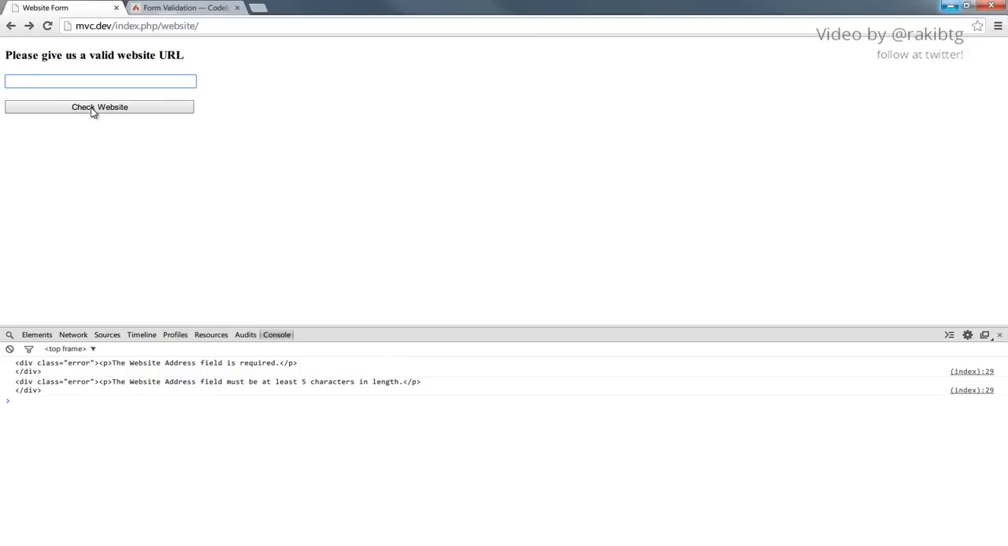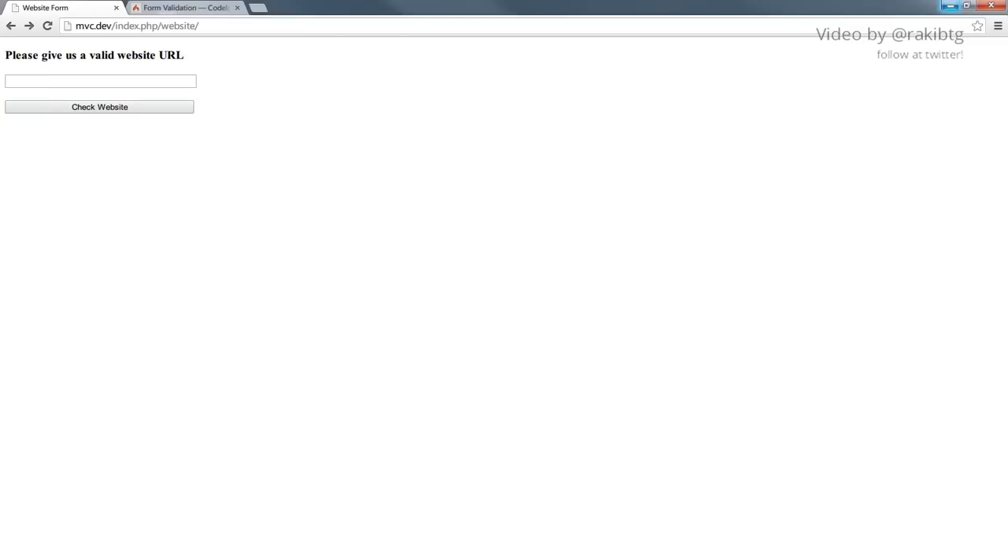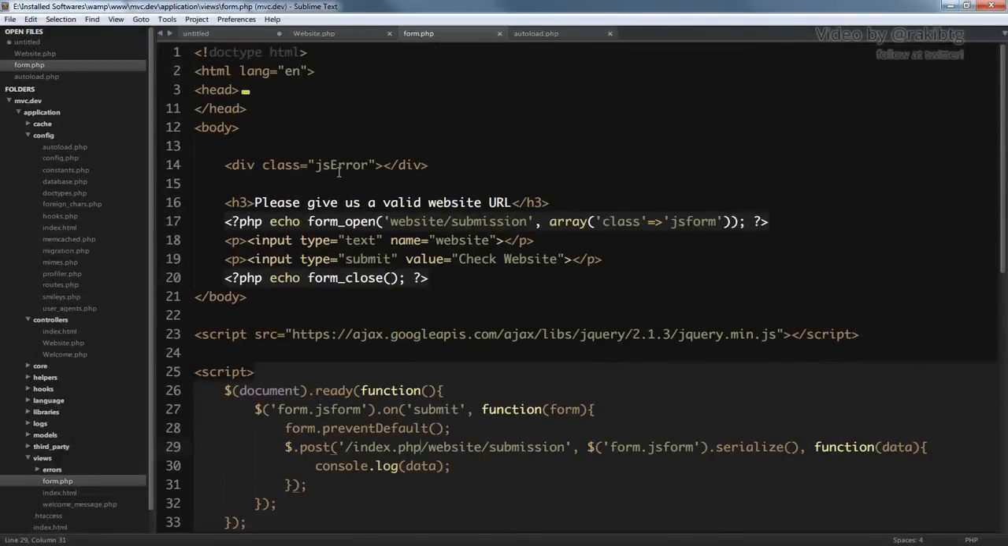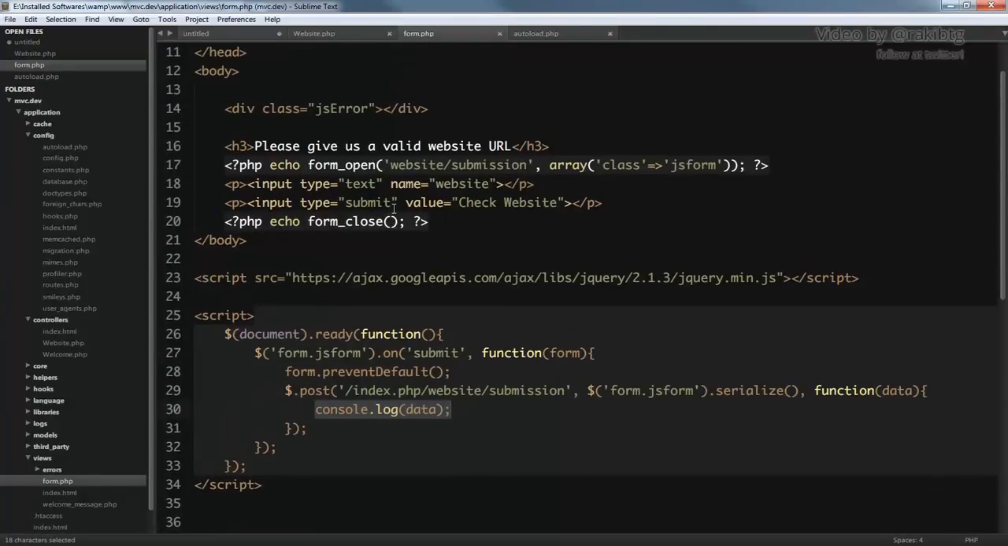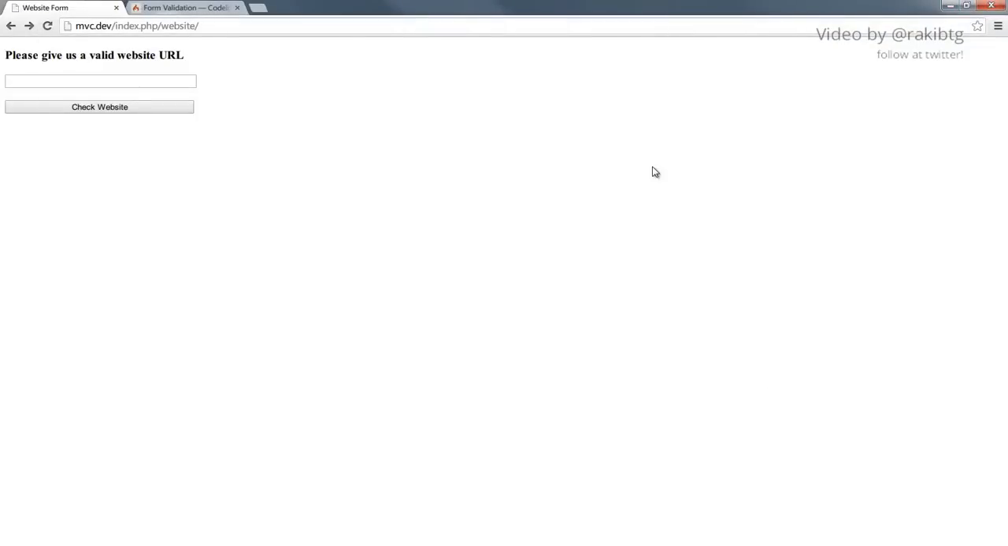Now let's print the error messages into our hidden div element that we have already coded right up here, the JS error. So what are we going to do? We get the div of JS error, and inside the div we are having all the HTML, and we are just passing this callback data into our div of JS error. Let's reload this page one more time, and there we go. And here is our error message printed in the blank div there.